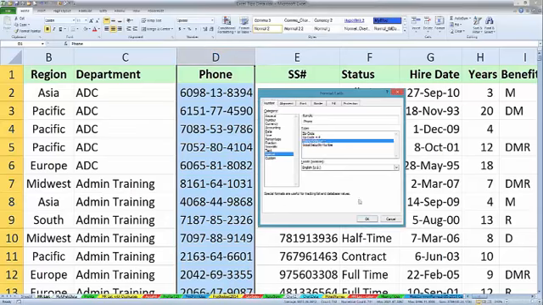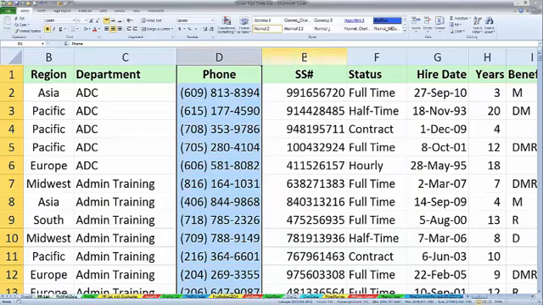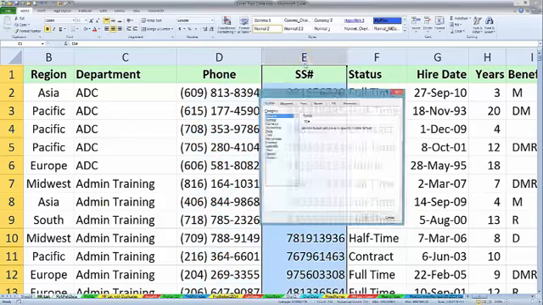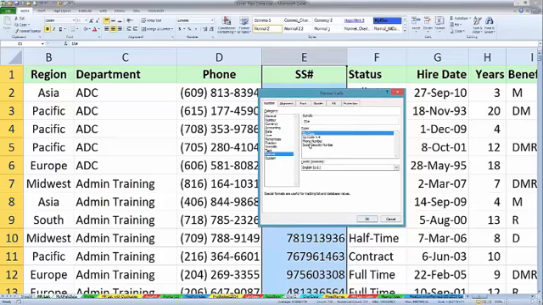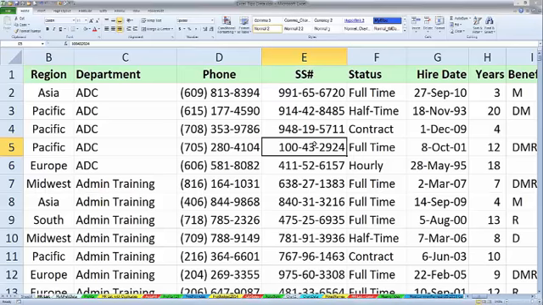And I don't want to copy all this data. In fact, I don't need the phone numbers, social security numbers. I don't want to show that. So drag across these, right-click, and hide those two. What I do want to copy is this data here, and just for the admin training people.